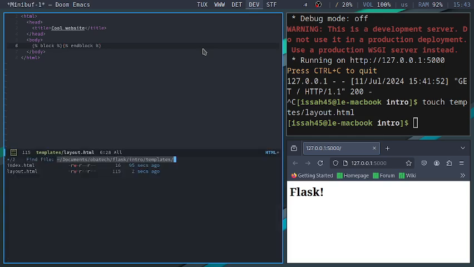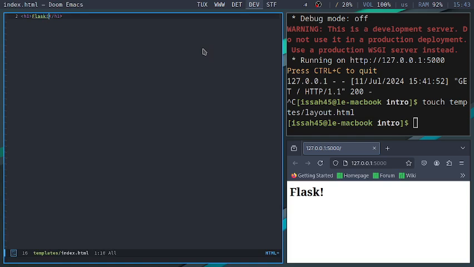Now let's open index.html. If we want to copy that layout and put it into index.html, then we can write extends layout.html. Now I'm going to put the start block and end block. Write block body, and then here I'm going to put end block. We save it. Oh yeah, I'll just put an h1 here or something.